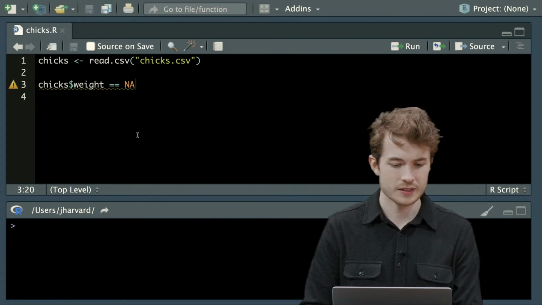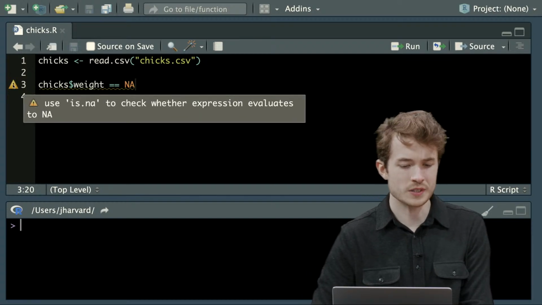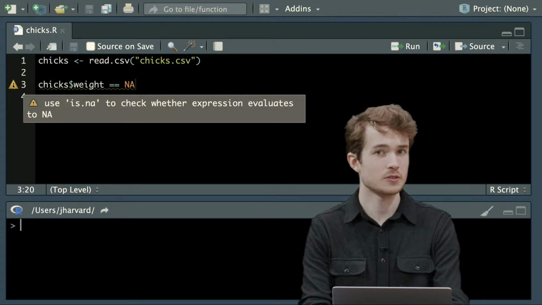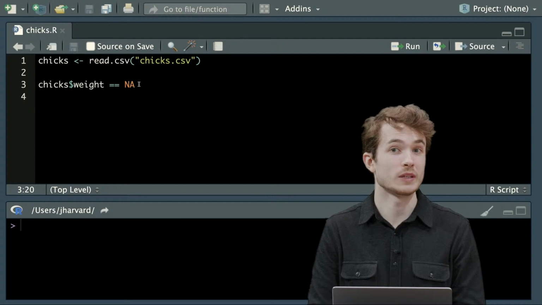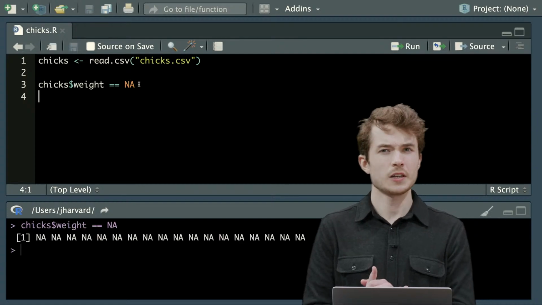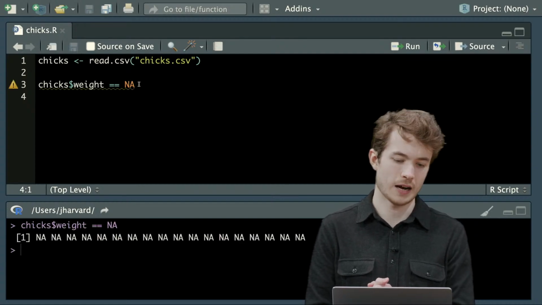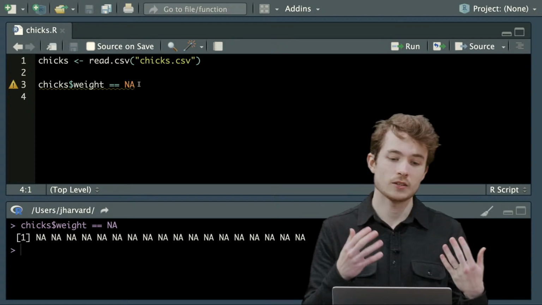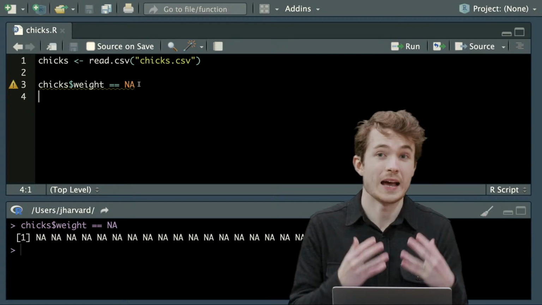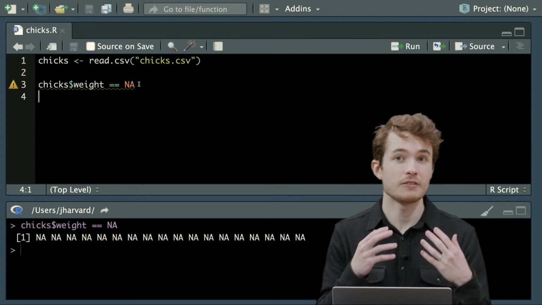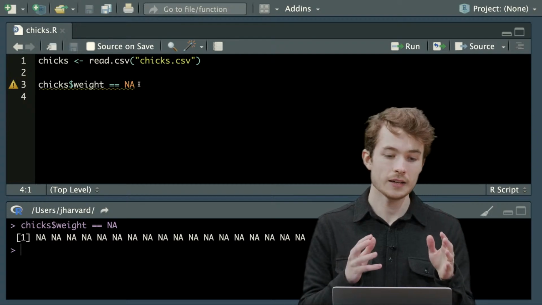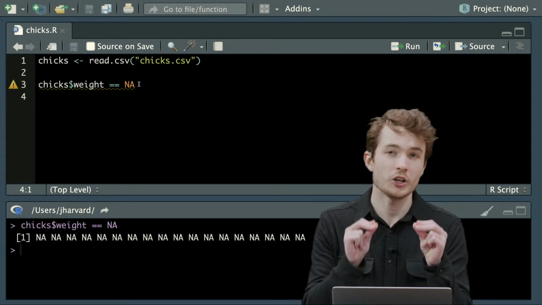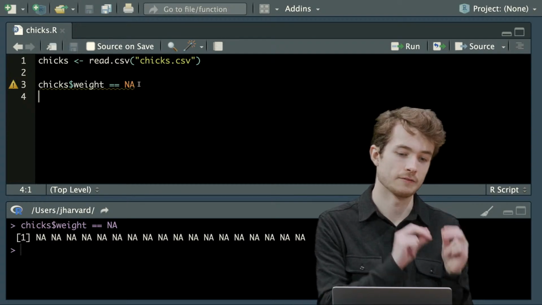And you might notice that I get this little yellow squiggly sign in R and this little warning that says use is.na to check whether the expression evaluates to na. I'm going to ignore that for now. I'm just going to run line 3 here and see what we get. I'll see I get a vector of na values. And this has to do with the fact that R really wants you to know that na values exist. If you have an na value in your logical expression, it's going to make everything else na, because R wants you to decide what are you going to do with this na value.